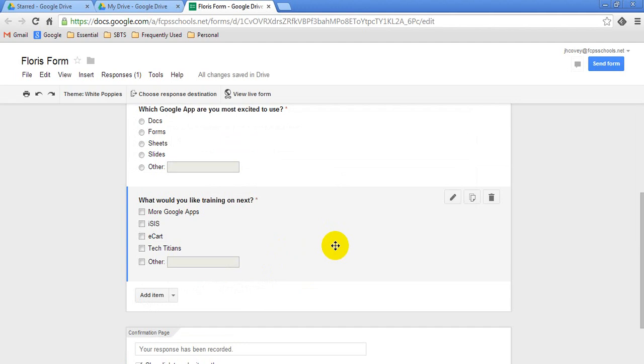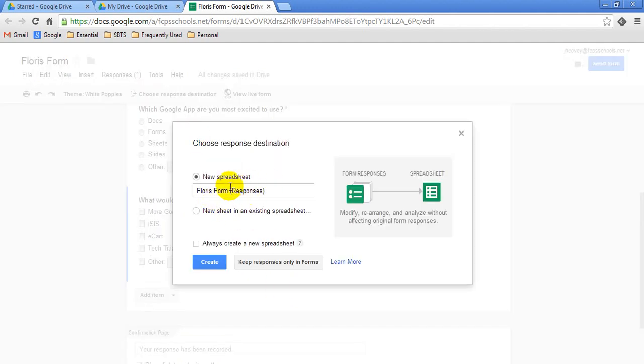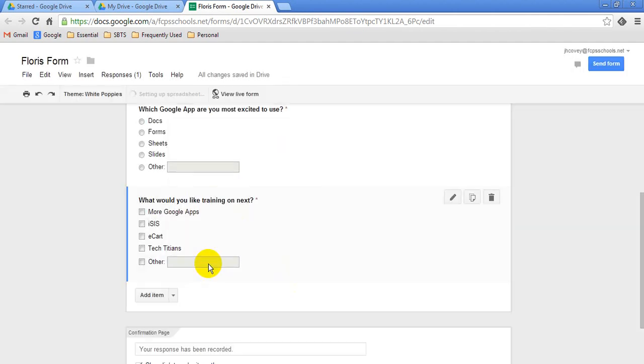So depending on the type of form you're creating will be the type of responses you want. If you want a spreadsheet, it's going to allow you to see individual responses. If you keep the responses only in Forms, it will only give you a summary of the information that you are collecting. I like to do this one. So let's go ahead and create, and you can see that it's setting up a spreadsheet. Okay, boom, there we go.